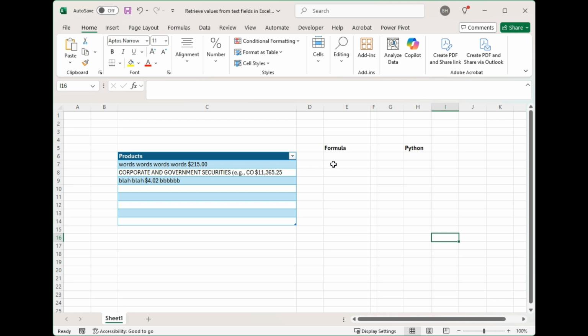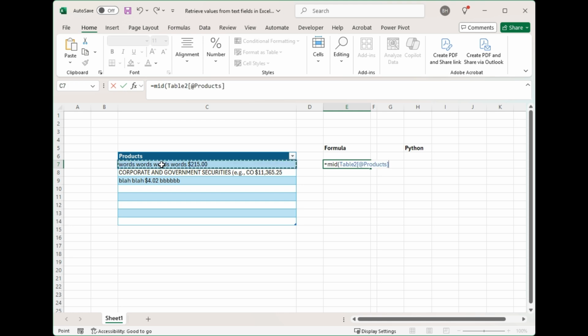So let me show you the formula one first. What I'm going to do is go equals MID. And then I'm going to select the cell that I'm trying to get it out of. And it's a table, so it gives you the table. And then I'm going to go comma, FIND. So what we're going to look for is the first dollar sign.